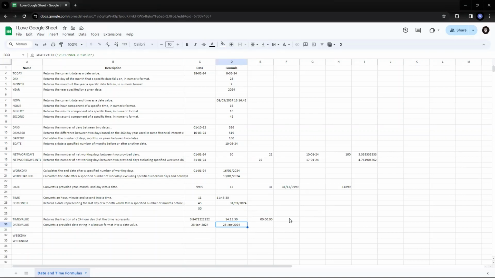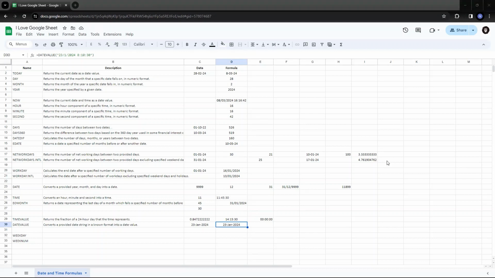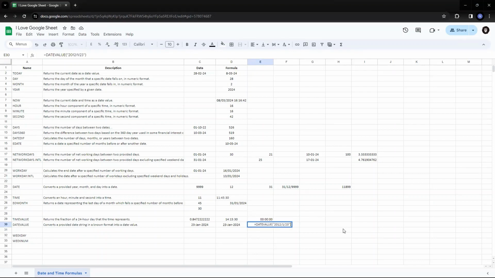If I would not have formatted it earlier, it would have shown me the date as something else. Let me try whether it can take it this way as well, like year, month, and the date. Wait, just hold on. Okay, so it gives me a value of that date. So it automatically converts, it recognizes the year, month, and the date so that it gives you a value.